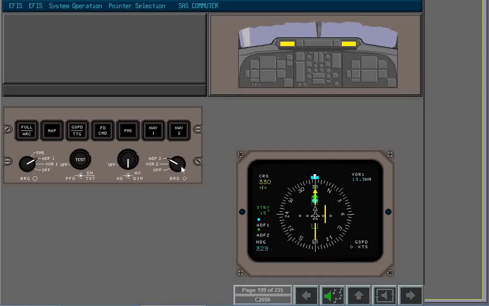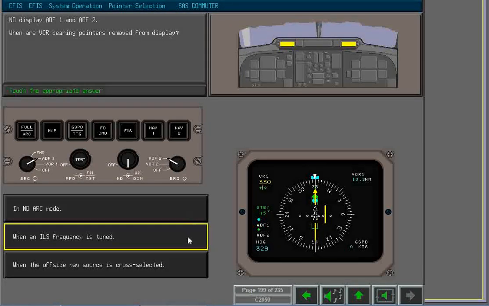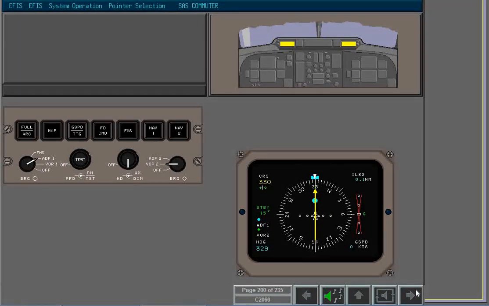Under certain conditions, the VOR bearing pointers are removed from the ND. To check your understanding, which summary best describes when the VOR display is removed? Please touch the highlighted area. That's right. You will recall that no bearing pointers are displayed in map mode. A VOR station, however, can be displayed if it is within range and if it is a VOR DME.